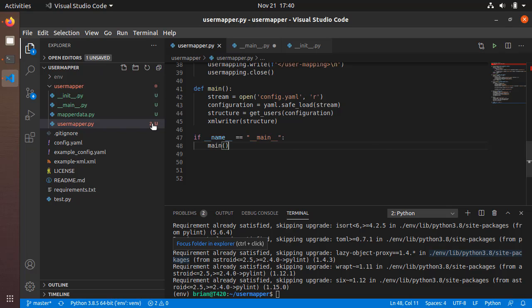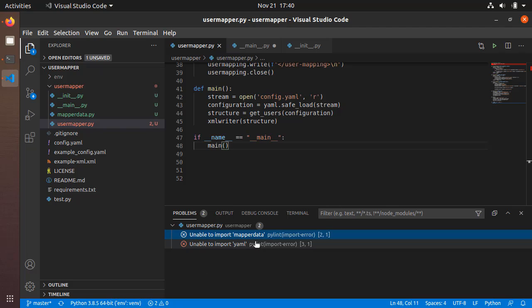And I have a couple of errors in this program. I should see what those are. Unable to import mapper data, unable to import YAML. Okay, so there's two problems there.